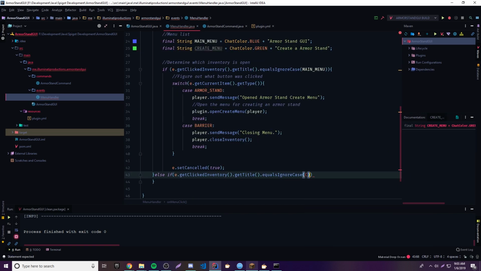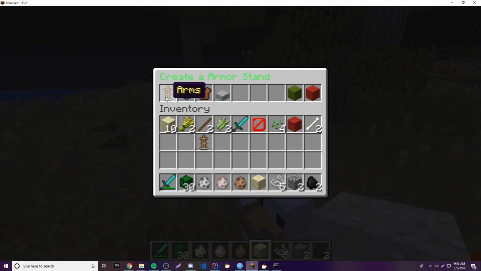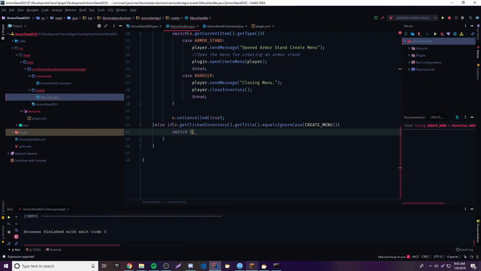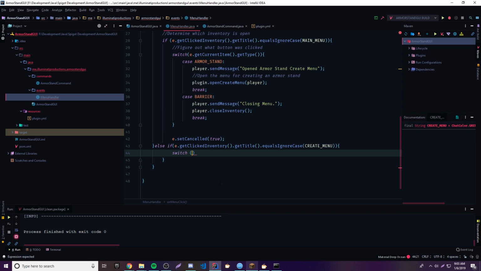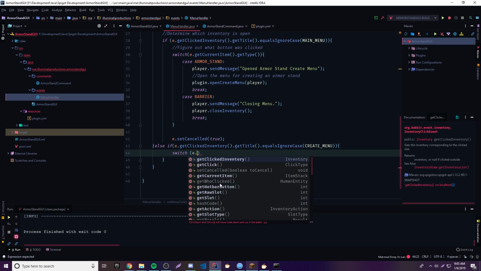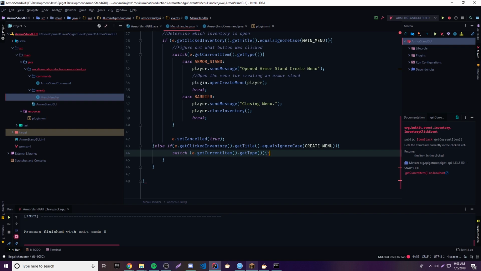So if we have selected the create menu, then we want to do what's inside of here. Okay, so first thing we want to do is probably just have another switch statement so we can check and see which item they clicked on, in this case which option. So these 4 options here. So the first one we'll have is we want to set the switch parameter, so get current item dot get type, so that will get the type of the item they clicked on, and in this case it'll be the material. So the first one we want to check, of course, is this one.